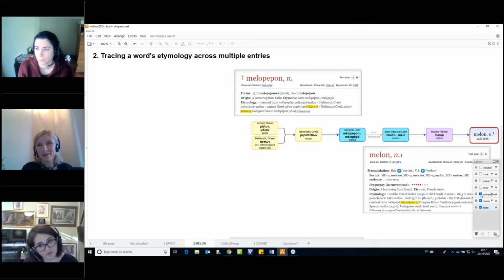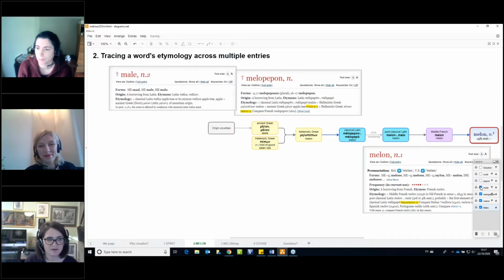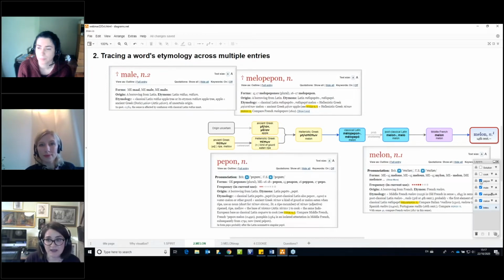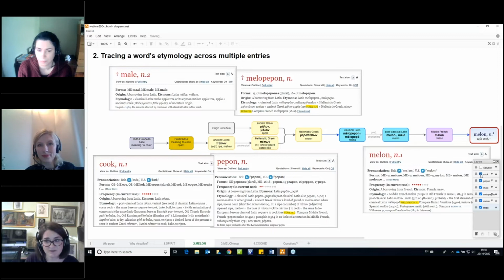Again, though, that only gets you so far. It tells you that the classical Latin fruit name is a borrowing of a Greek compound and identifies the elements that make it up. But for their etymology, you need to up sticks again and hop across to the OED entries for melon, noun 2, and pepon, noun. And then the ulterior etymon of Greek pepon is covered at yet another entry, the noun cook. So in fact, if you want to trace the entire transmission pathway of the word melon back as far as it goes in the OED, you need to consult not one entry, but five.